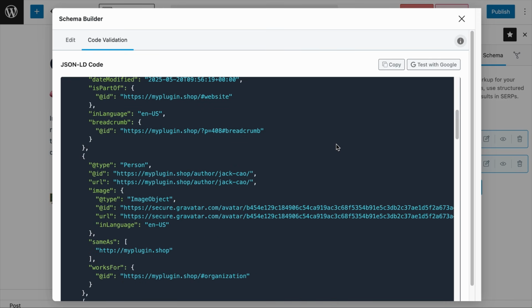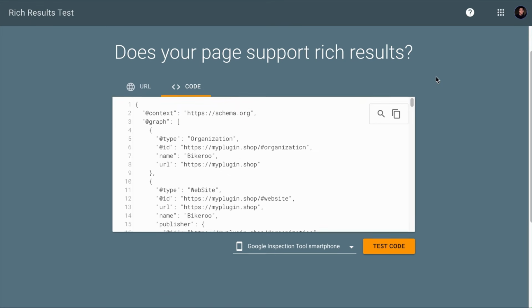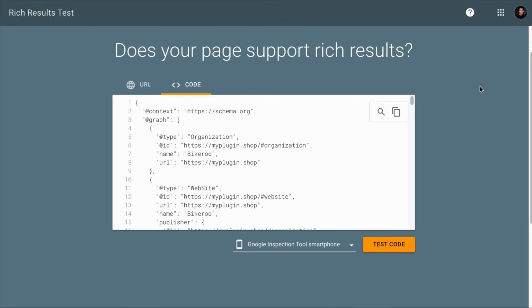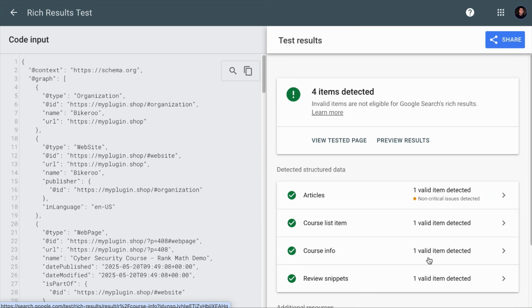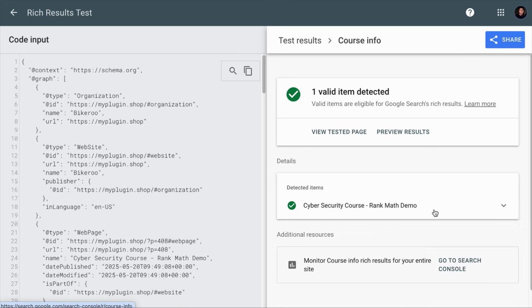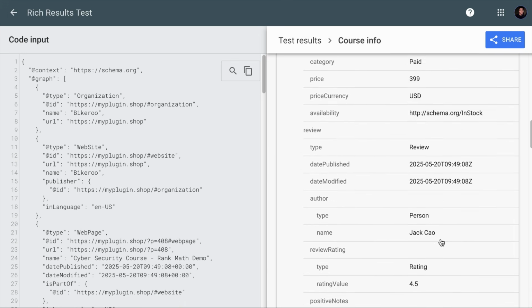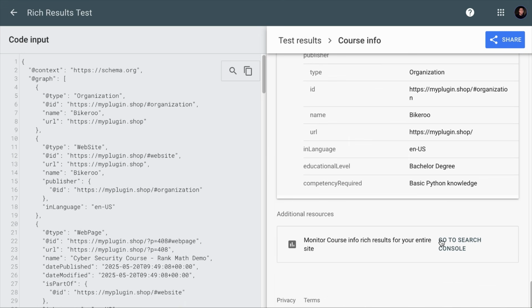Rank Math has made it super easy for you to test this code. You can either click on this to copy the code and paste it to a tool like the schema.org validator for testing, or you can click on Test with Google and it will bring you to the Google Rich Results testing tool with all the codes copied over. Simply click on Test Code, give it a while, and it will show you if there are any errors in your schema codes. And if you expand this, let's scroll down a little, and you will see the two pieces of information we have added earlier.